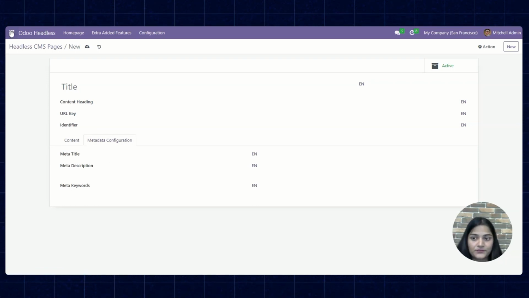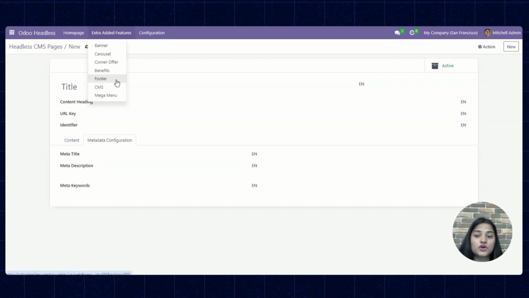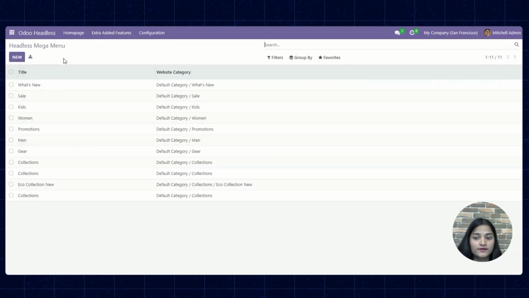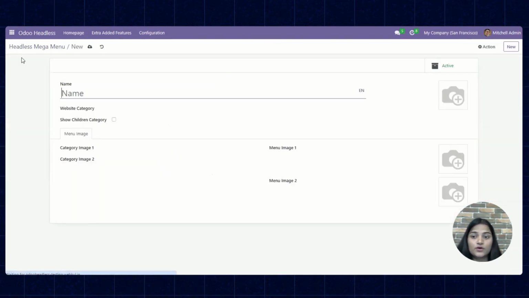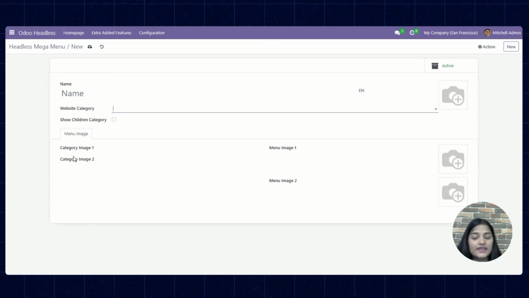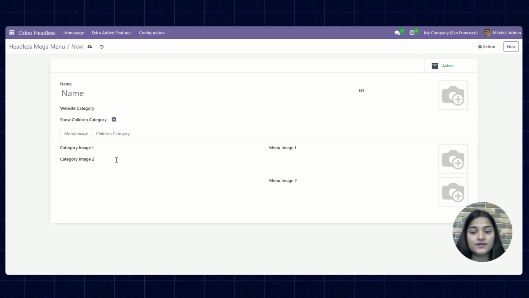Now moving back to our next option, that is mega menu. Again we have the list of the mega menus which are there. For creating a new one, click on new, provide the name, website category, and there we have the option of show children category. If you want, you can also show a children category for your mega menu, and in this you have to add the images for your menu like category 1 image, category 2 image, menu image 1 and menu image 2. Now if we opt for show children category, you can see one add-on feature is added, that is children category.